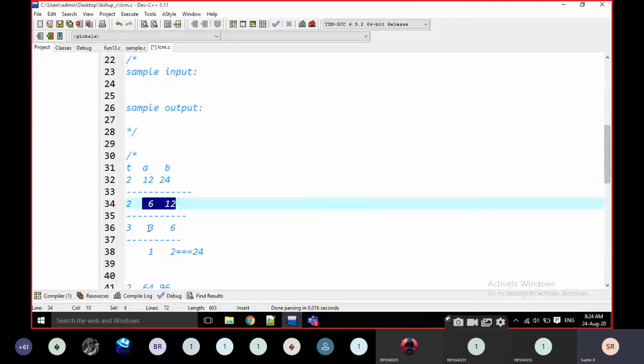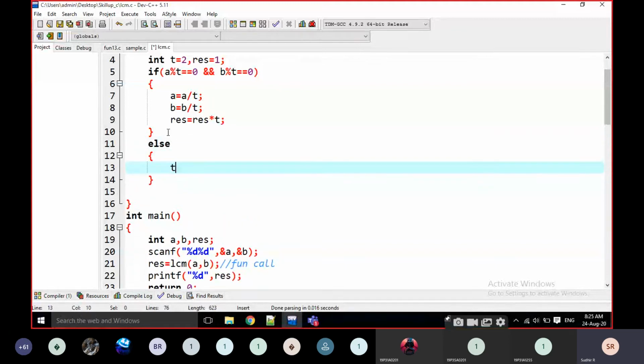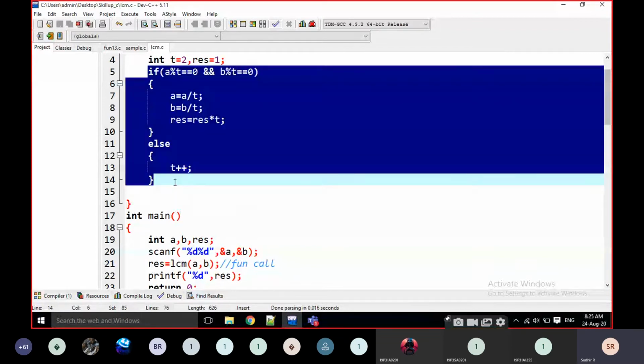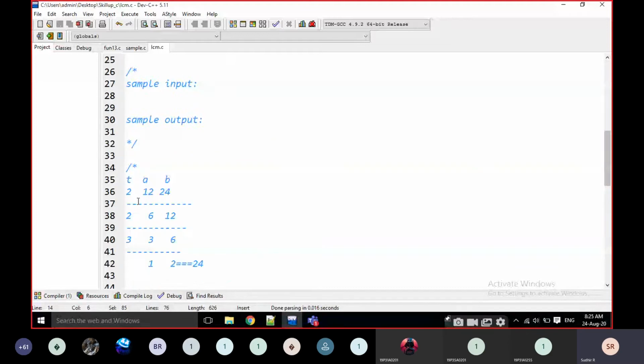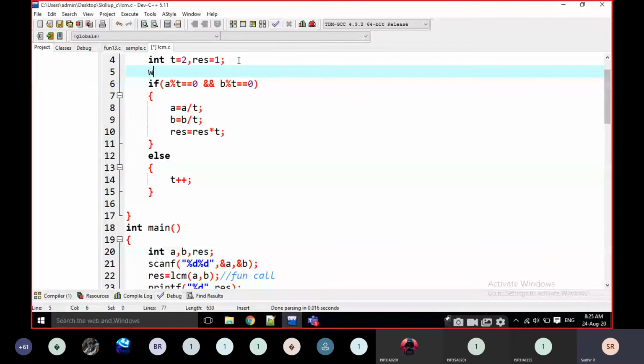If both the numbers are not divisible by t, what do we have to do? Anyone? If both the numbers are not divisible by t, then what do I have to do? t plus plus. I have to increment it. That means in the else part, I am going to increment t plus plus. Yes, that's it, nothing else. I have to write this part for all the numbers. For all the numbers I am going to check here. For example, I am going to put all this program into a while loop.